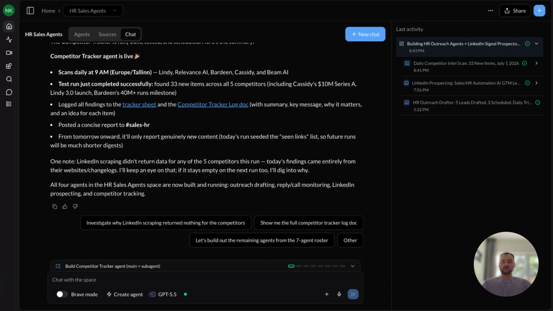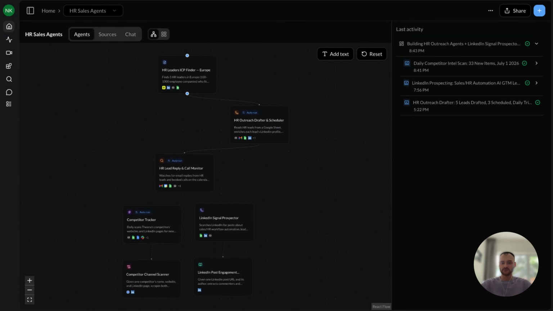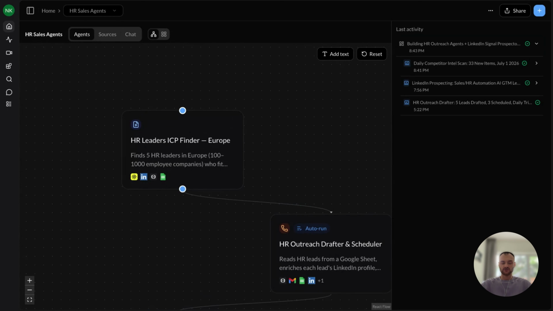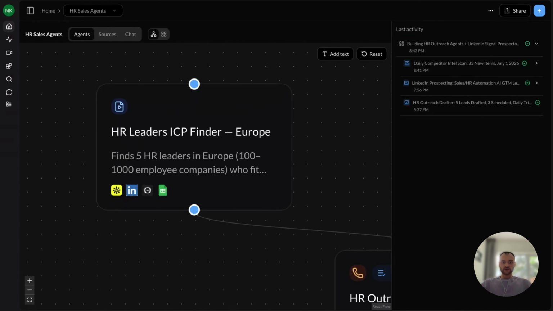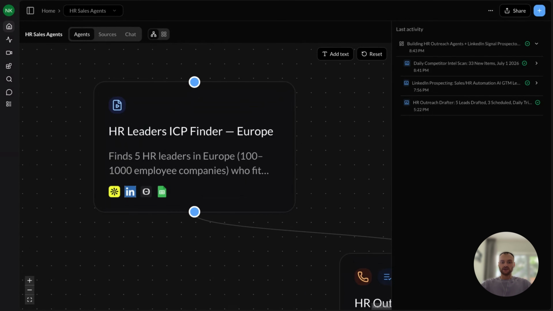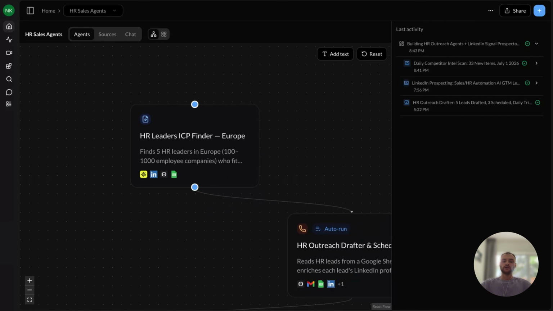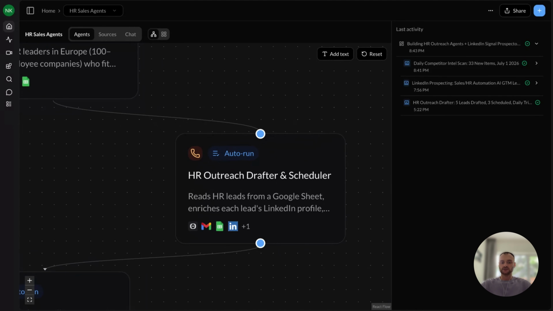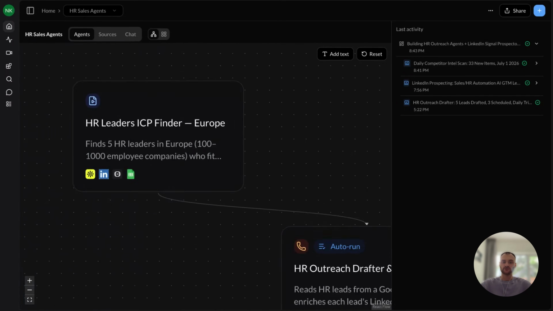And that's pretty much it. We've built 5 agents. Let's see them one more time just to refresh our knowledge. So the first agent is HR Leader ICP Finder. The goal is to find all prospects that fit our ICP, our description. And then the second one is HR Outreach Drafter. This one prepares personalized emails for our prospects that we found in the first step.